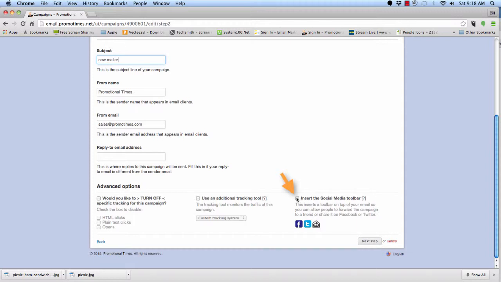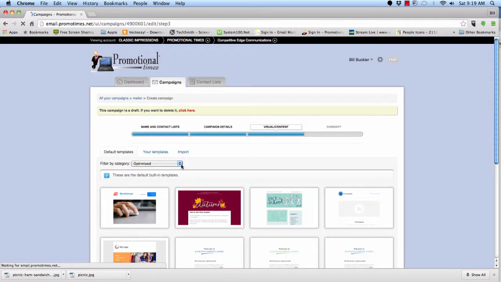Also, I like to insert this social media bar. This allows your recipient to share your email on Facebook, Twitter, or to email it to other people. Then click Next Step.